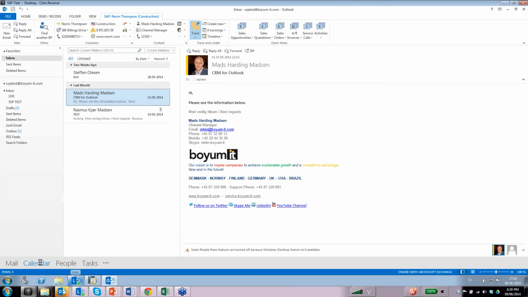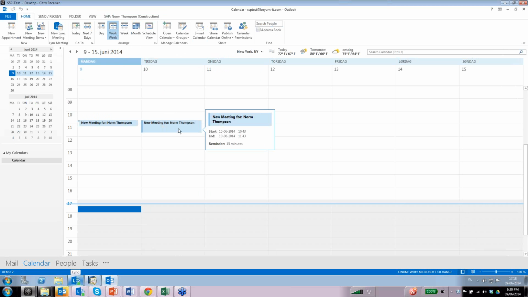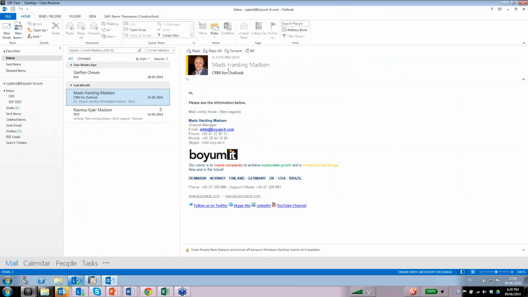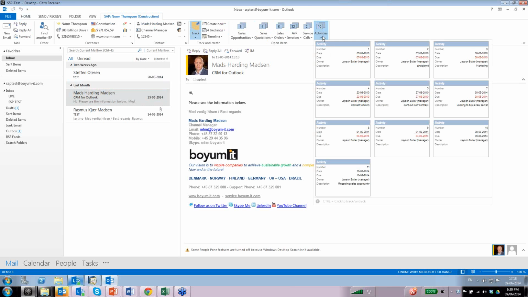And I will switch to my calendar. So this meeting will get generated. You can see a new meeting for Norm Thompson, and that's exactly the meeting that we've just set. And when we go back, I don't know if some of you have noticed, but the number used to be 9, and now it's 10. So now we have 10 different activities, and here it is regarding sales opportunity, and that's the activity that we've created.